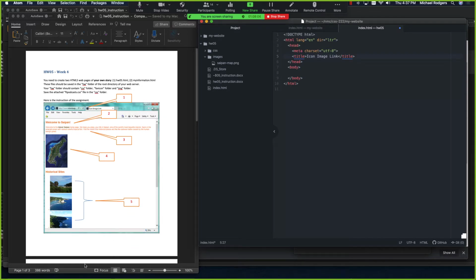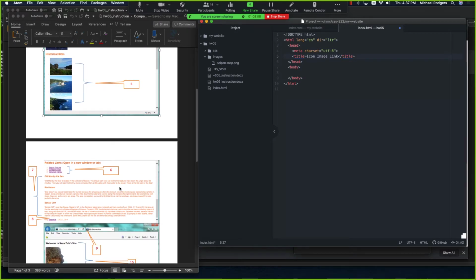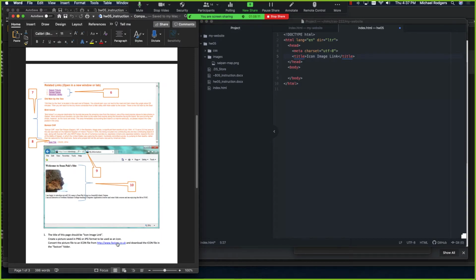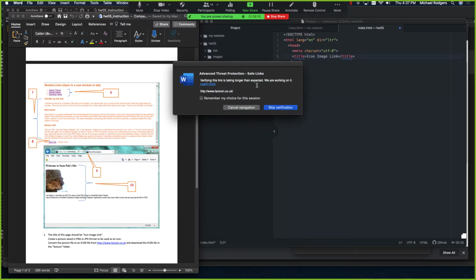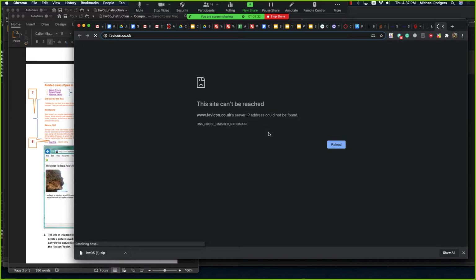All right. And where was that I needed to go to? There it is. So click on that. Yep. So we're going to go out to this site, favicon.co.uk, and it cannot be reached. Let's see here.